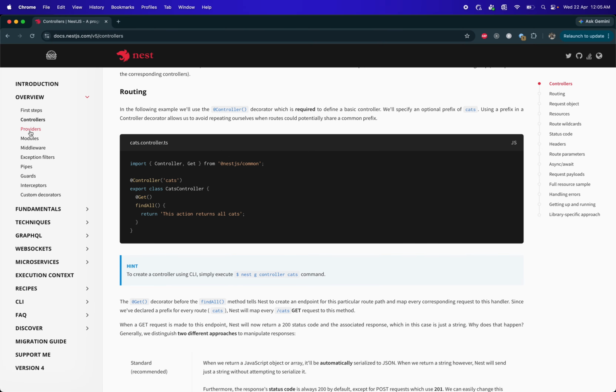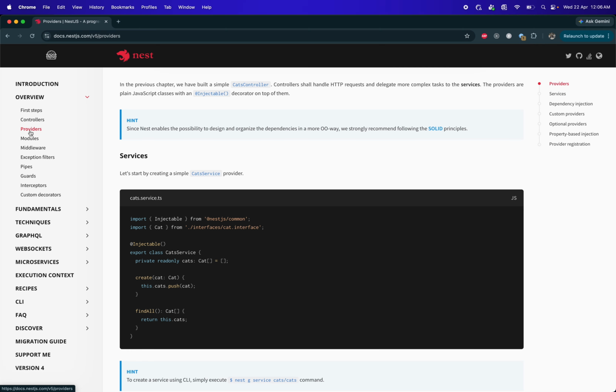Moving on to the providers. Providers is just a service. If we have to tell that a particular class is a service, we will write this decorator in front of that class and it will start behaving like a service. We do not have to take care of the injection of the service into our controllers. It will be taken care of by the module. Services contain business logic and are injected into controllers using dependency injection.